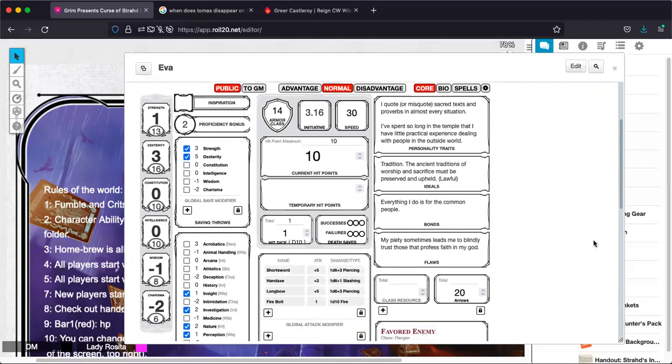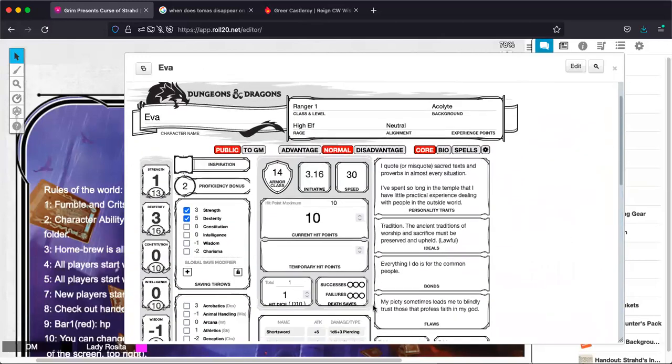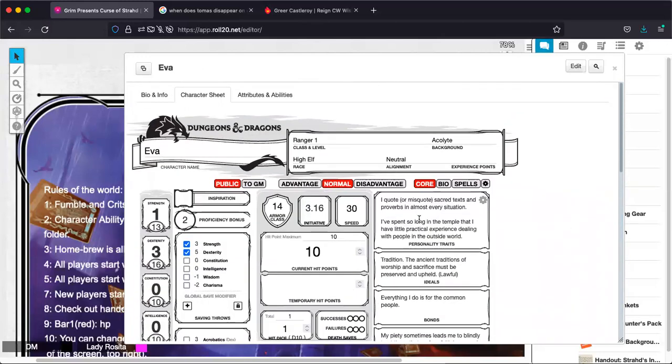And there you have your character sheet. In a different video, I'll show you how to roll things from your character sheet and how to use any macros that your DM might have built into the game.